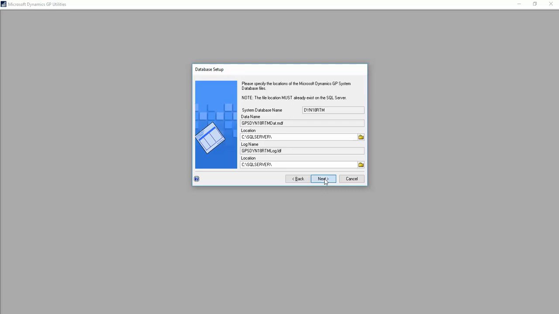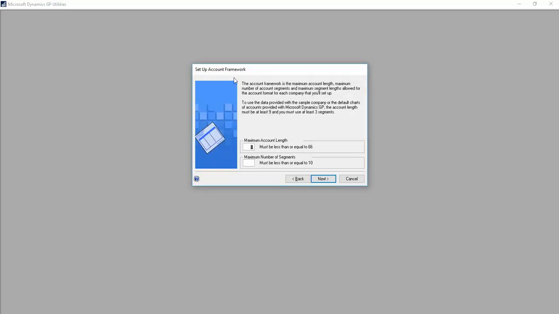So for here, we're going to click next, and now we are prompted to enter the account framework. Here we're going to enter the maximum length for the account and the maximum length for the segments. Now, this will be a topic of a different discussion, but for now, I'm going to go with the default maximums that I can enter. But what I've seen is if you actually shortchange yourself here, making changes to the account framework, although not impossible, will require additional tools in the future.